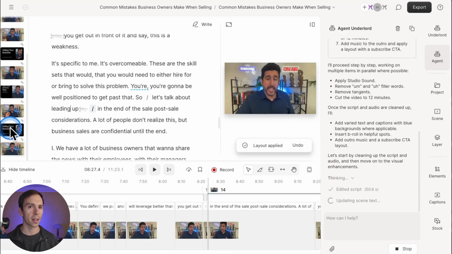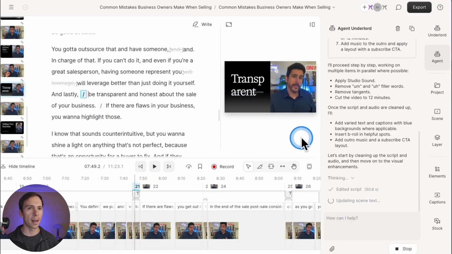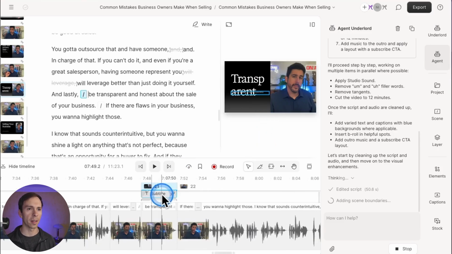It's applying layouts as it goes and it's updating me here. It's giving me little toast notifications every time it's applying a layout or making a scene. And it also tells me down here, adding scene boundaries, adding layout, adding scene text. I saw it drop in a layout here with the placeholder text and then it replaced it with the text that was relevant to the video.